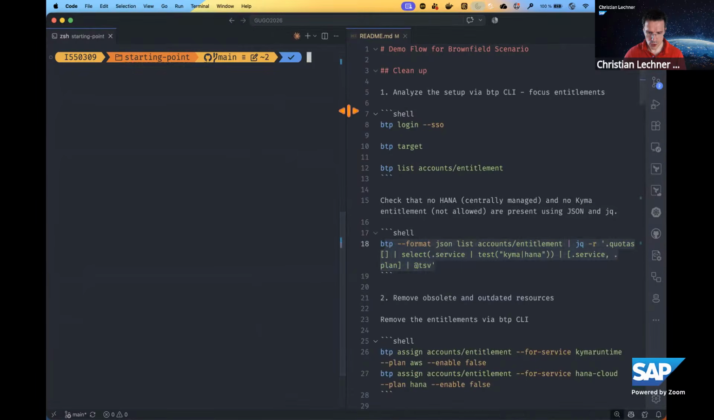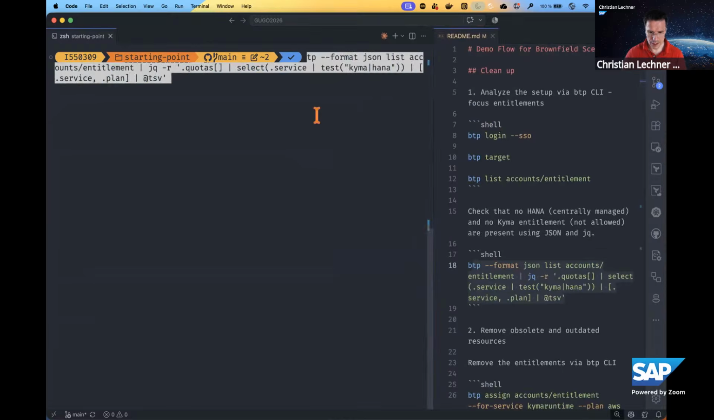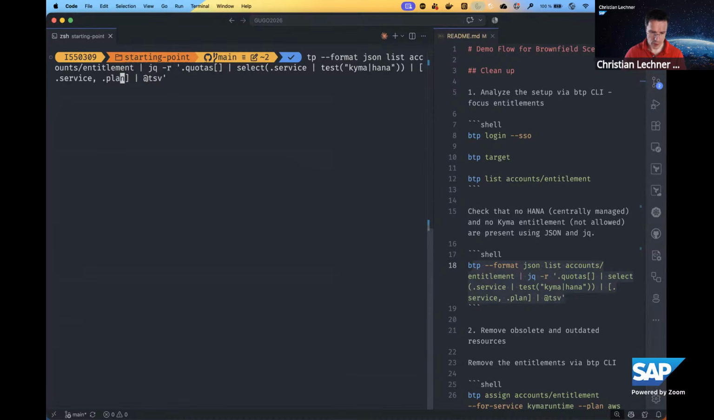And let's do this little command with SAP BTP, with the BTP command line interface, the BTP CLI. Now, I will shortly walk you through what is happening here.